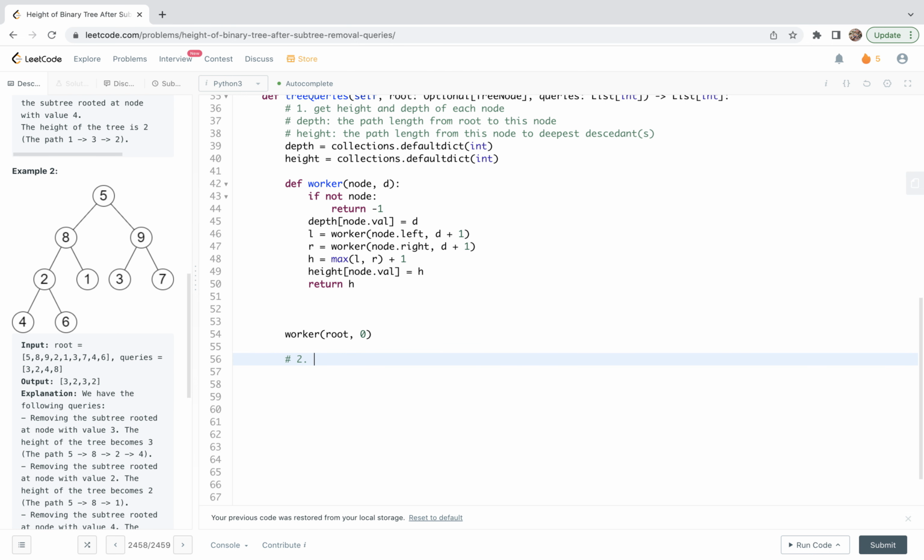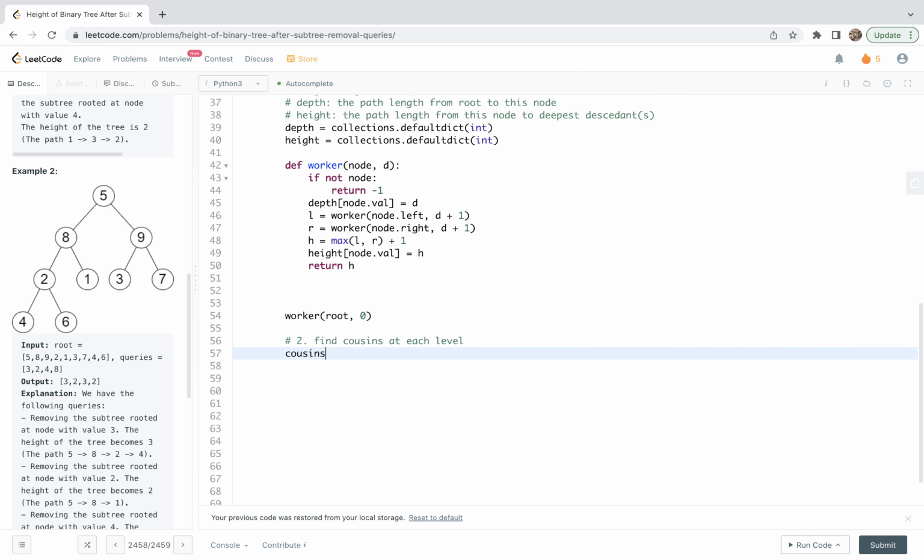So with that done, now let's get the cousins for each level, right? So let's copy this part out. So this is step 1. Now let's look at step 2. So step 2, what we're going to do is find cousins at each level.